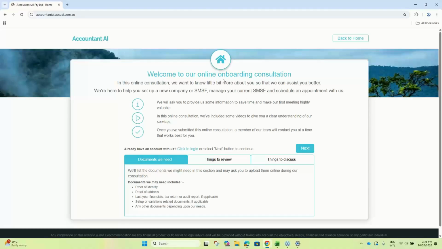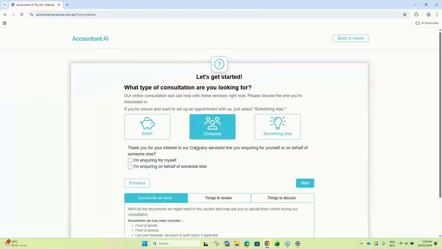Once they come here, it's an onboarding tool, and it is to set up a new company or a super fund. And very soon we will be adding trusts as well. So you know how you have contact us, they can always make an appointment with you at any time. You don't need that button anymore, but the way they will proceed is they will click next, and if they want to set up a super fund, they will click here. Or if they want to set up a company, they will click here.